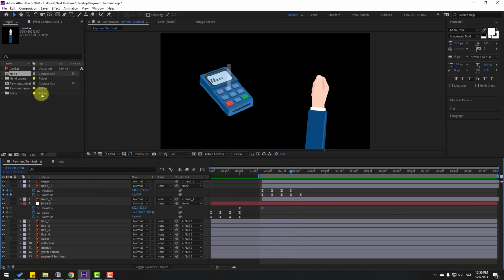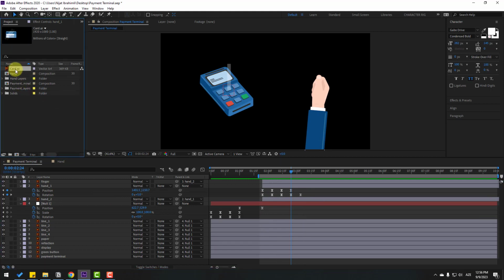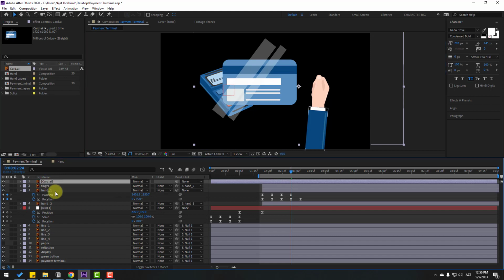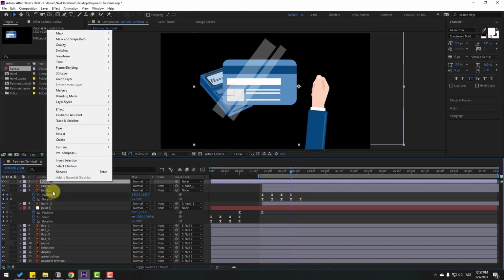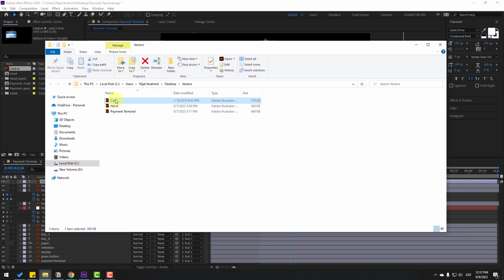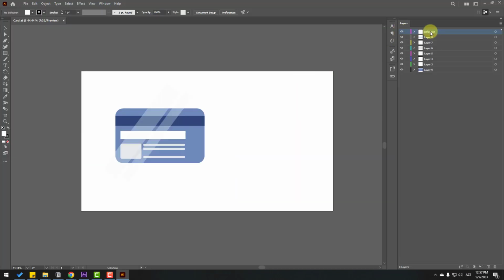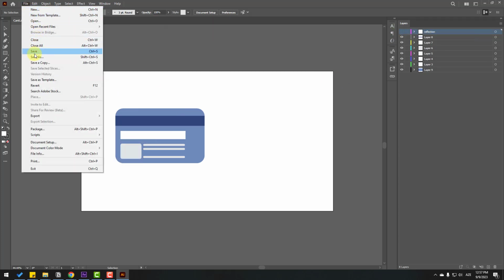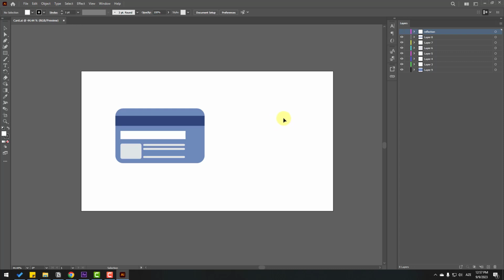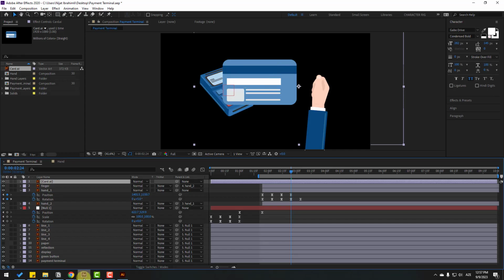Okay, so let's select this card layer, move inside the payment terminal composition, select this card AI. I want to delete these reflection layers. Let's right-click and go to reveal and select reveal in Explorer. Okay, let's open the card composition. Let's select this reflection layer and hide it. Go to file and save. So that's all. Back to After Effects.